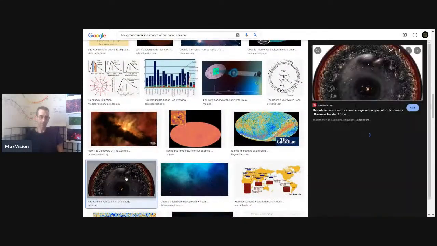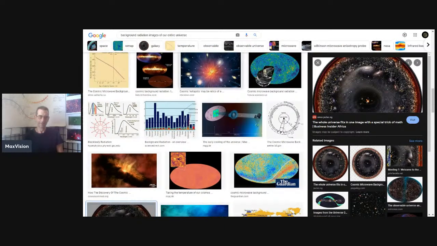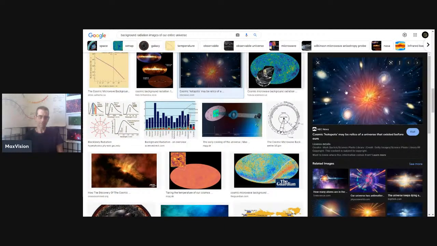I do like this one. This one's interesting. I didn't bring this one up, but because it's a special trick of math, it's not actually the observable universe. It's squished. It's all squished in, so it's like a fisheye lens of it. So it doesn't really represent what we would see. It has all of the parts in there, but it's all that's cosmic hotspots. Now there are supernova.